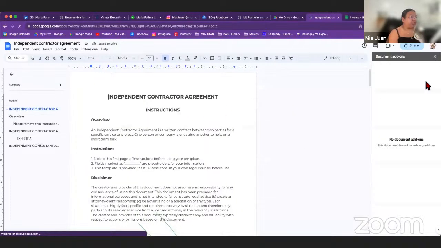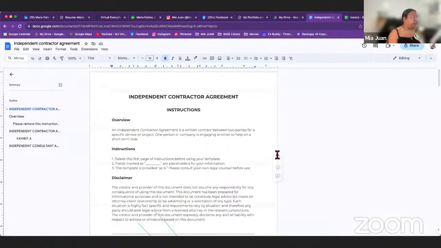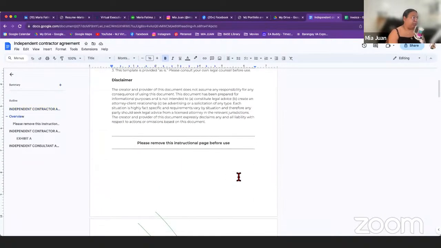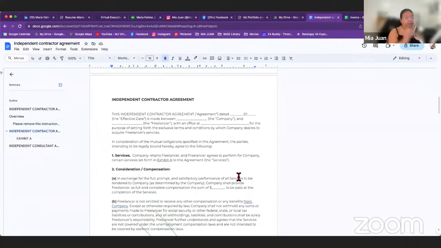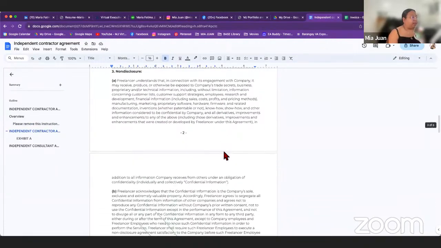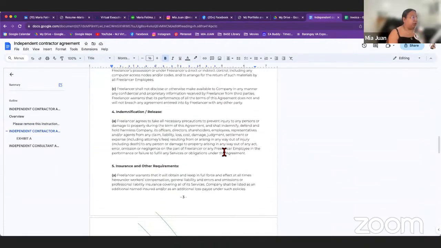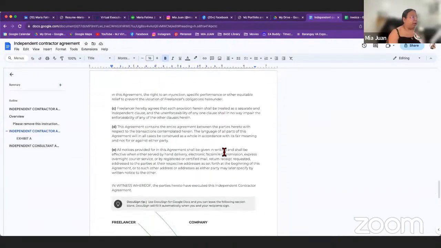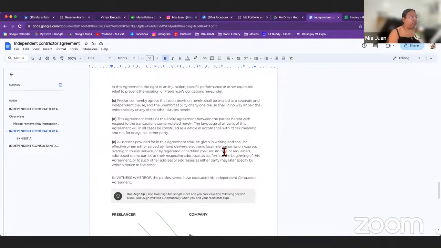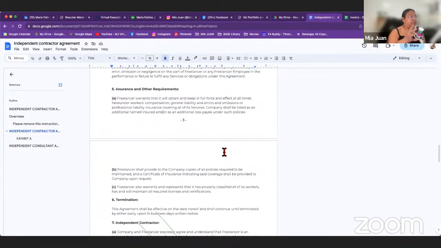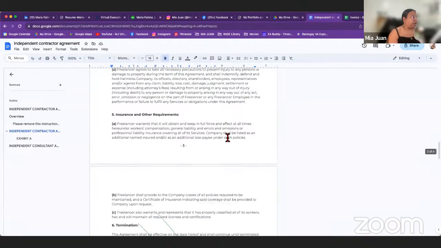It will give you instructions on how to use the document. And then once you read this, it says here, remove this instructional page before you use. So just read through this and then edit as you go along. And then you can even add more information if you feel like there's more that you need to put. But basically, these are the basic needs that we have in our contract as independent contractors.